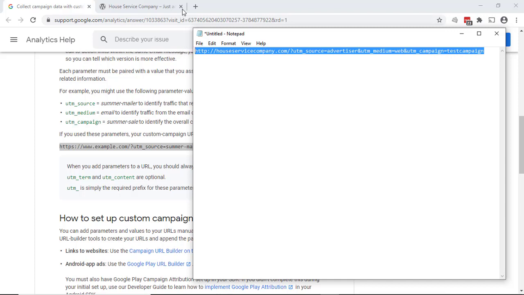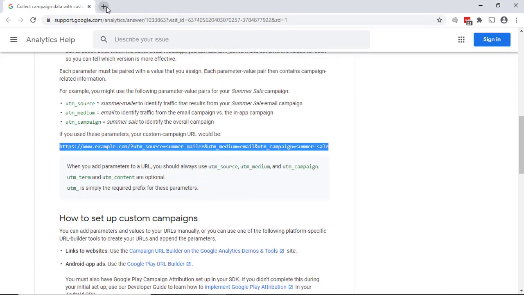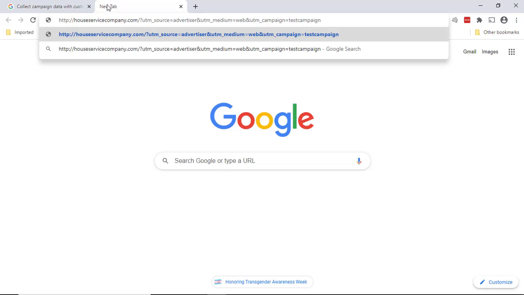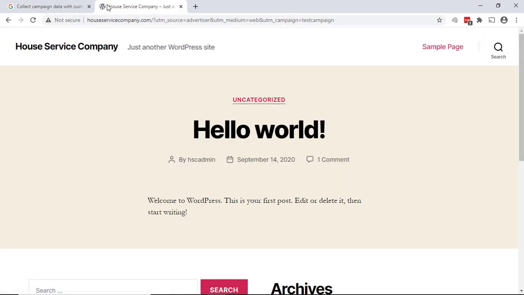We'll go ahead and copy that, and we'll open up a new tab, and we'll paste that in, and we'll enter. Now, the cool thing is nothing really changes. You load up the home page. Again, if we go to the home page, it looks just the same. But this information is what is getting passed into Google Analytics, and we'll get to in a second where that shows up. But again, it doesn't really change anything.